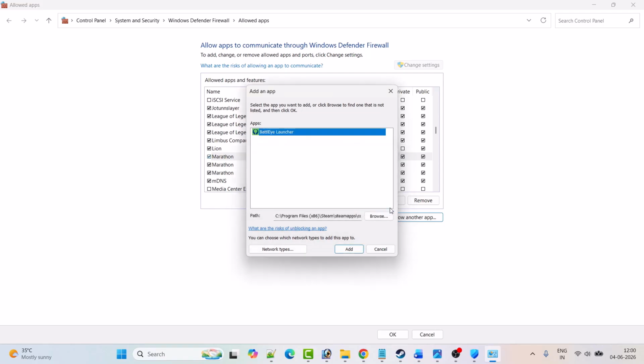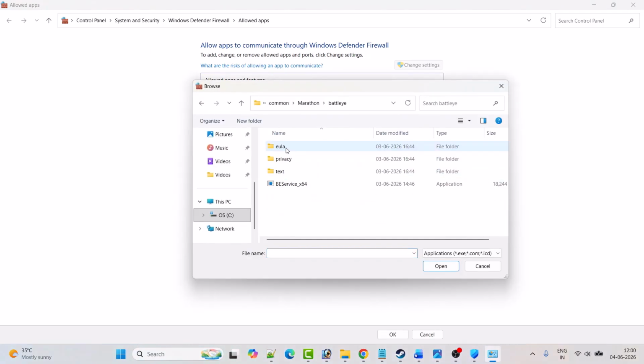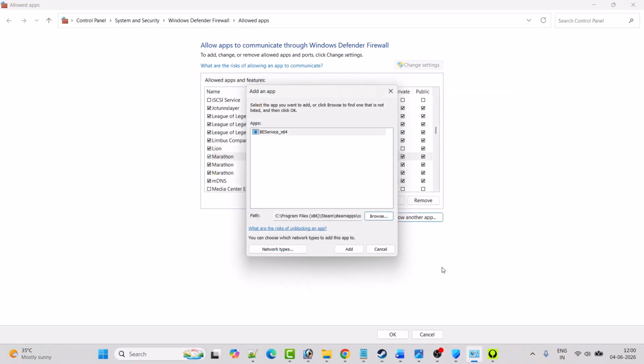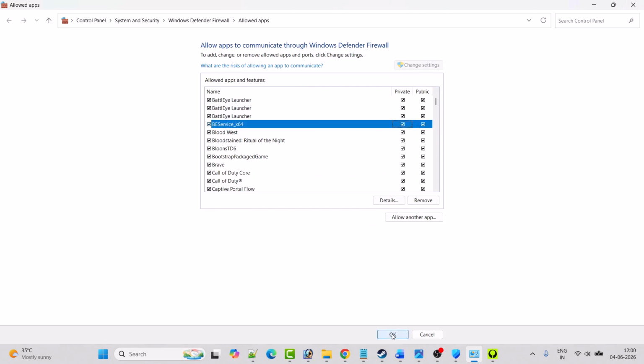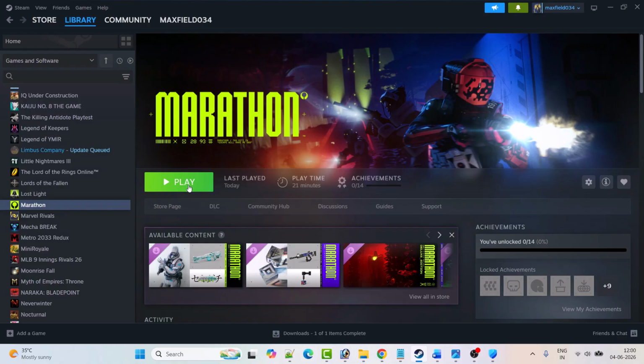In my case it is already added. Again click on allow another app, browse, open BattlEye folder, select this exe file, click open, and then click on add. After adding it, make sure both private and public are ticked, and then click on OK to save changes, and then you can go ahead, launch the game and check.